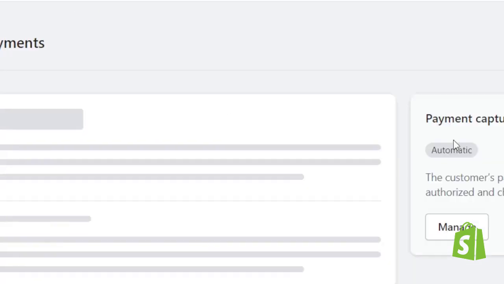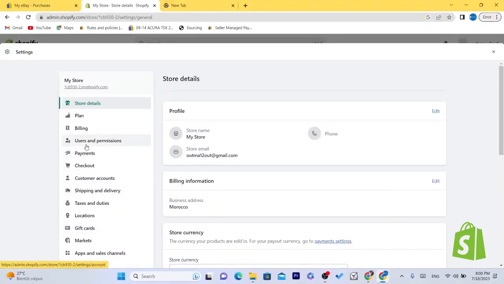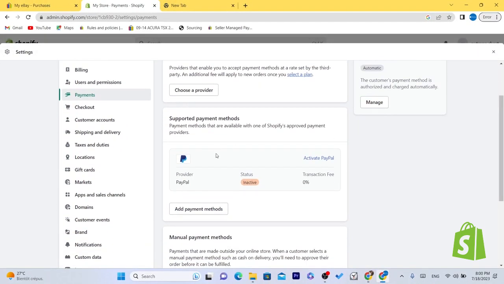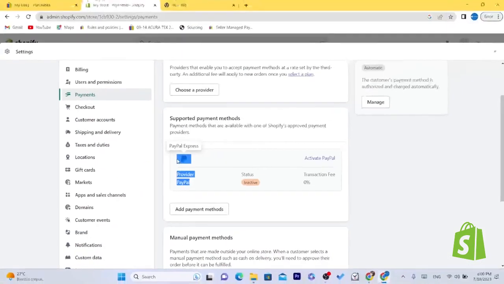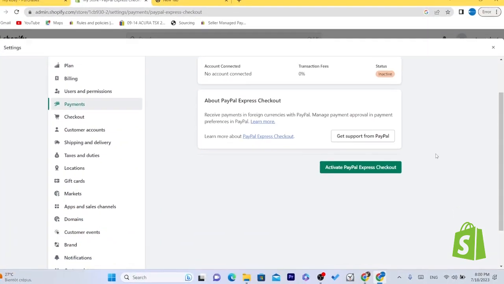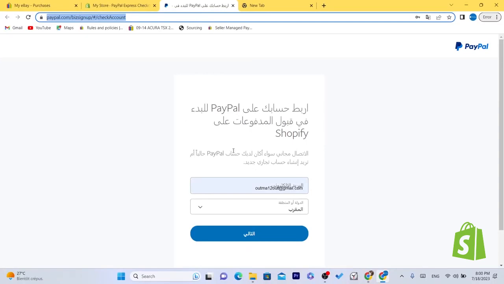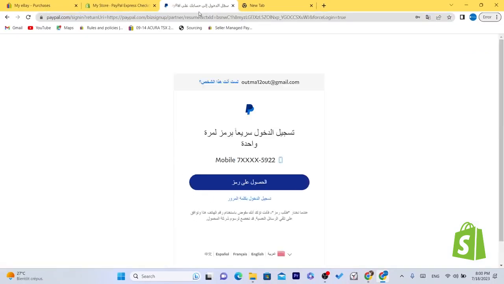Now for me I already have it. Let me just go back and I'm going to show you how you can activate it. After you add PayPal, like for me by default it's PayPal, so for you I don't know. If you don't find PayPal, you will just want to search for it. You want to click on activate PayPal, and you need to click on activate PayPal Express Checkout. And like I said, you need to turn your own PayPal from personal to business account.